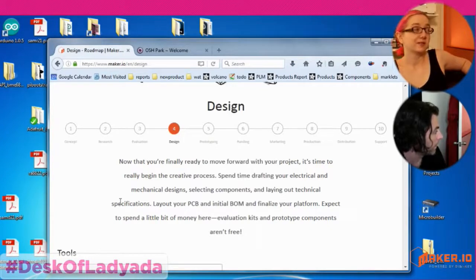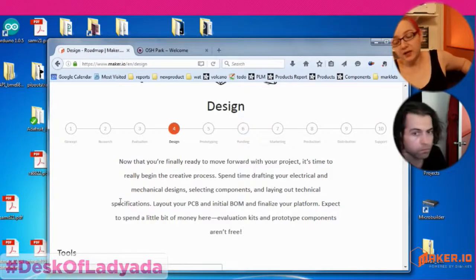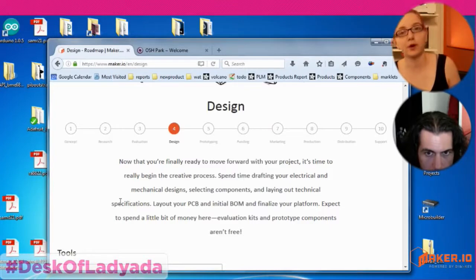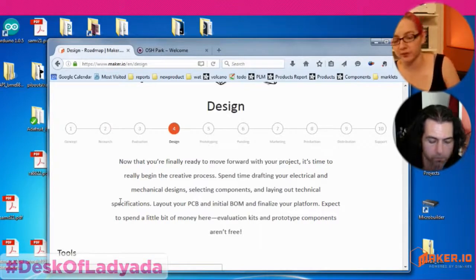So anyways, alts. Alts are good. Alts for everything. Again, the main chip we're using, the ATmega32U4, there's no alt. There's only one maker of that particular chip.